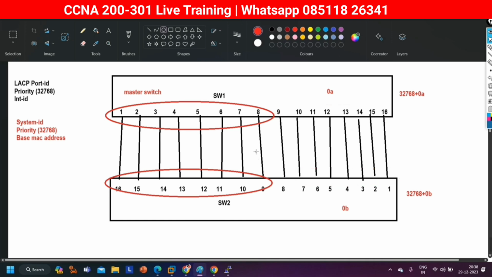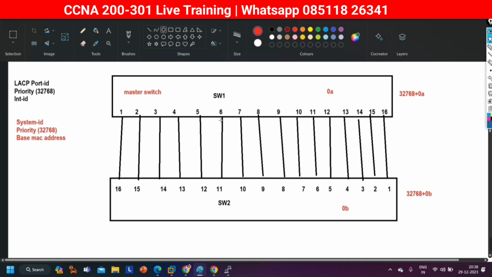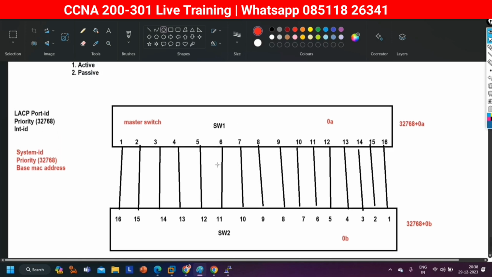Fine. Now, Vasavaraj asked how load balancing is going to work, right? So see, let's say in this scenario, switch 1 is connected with one router and this router is connected with an ISP. I'm just creating a scenario, okay? Because of that I'm connecting one router here and one ISP over here.